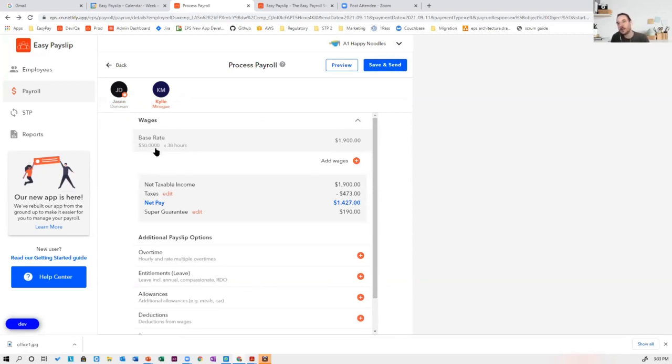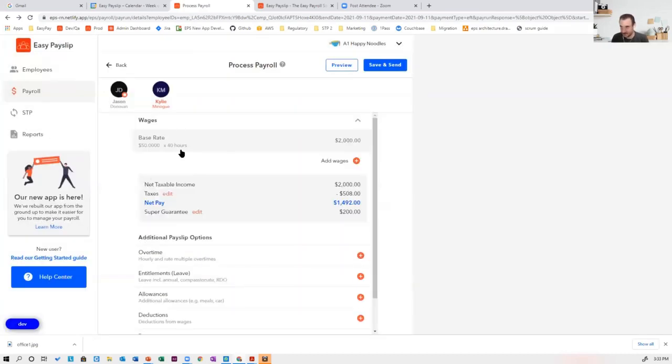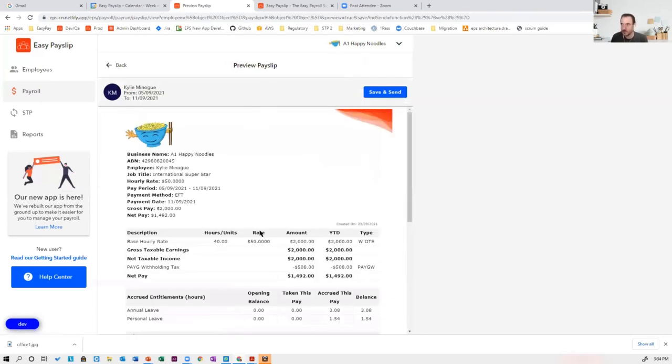So for Kylie, we put in that she works 38 hours a week at $50 an hour in the employee record. So that's why that's been copied onto the payslip here. Again, I still have the flexibility. If something changes, I can click on it. I can change an amount here. I can say she works 40 hours this week, and that updates. But if Kylie always works the same every week or every fortnight or month, there's nothing you have to change. You just check that amount there. You can see the calculations here, and you can save and send, or you can preview first just to be sure. So let's do a preview.